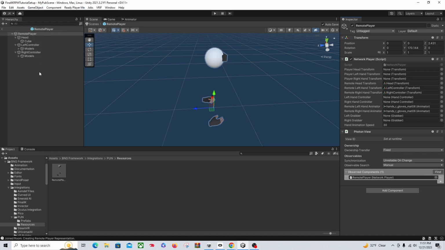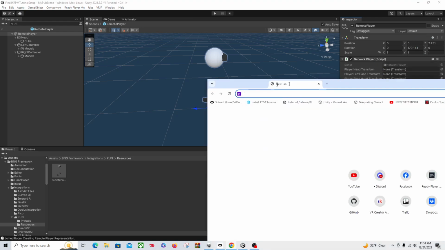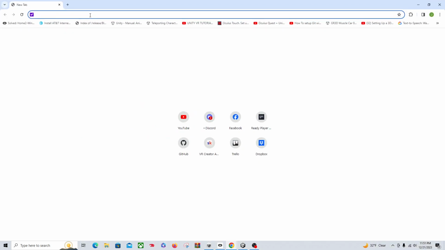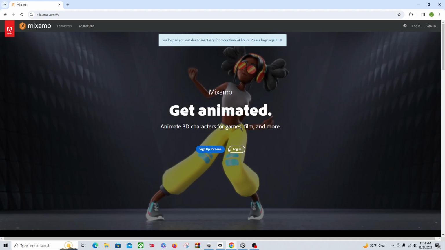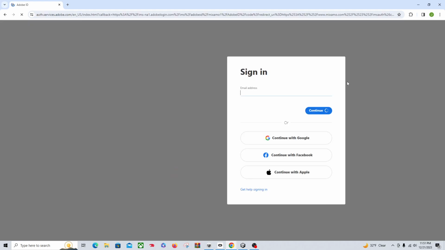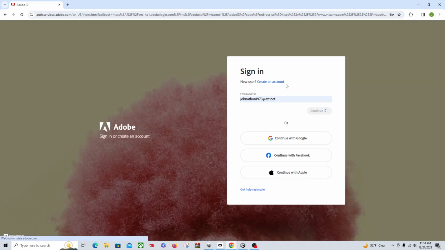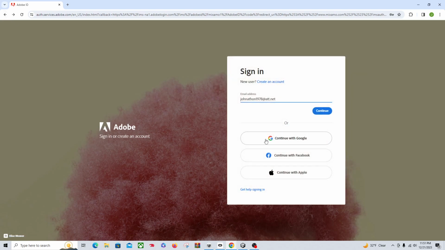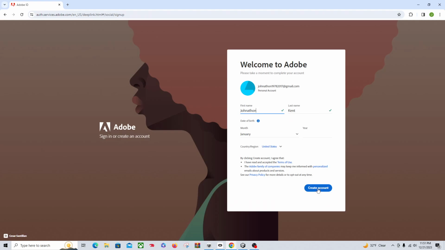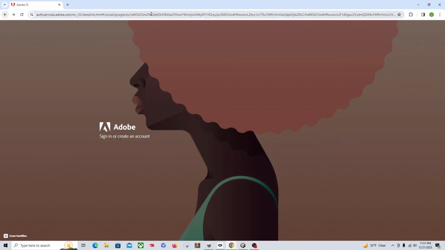I've already got Final IK imported, so we need a model. So let's go to XML. Log in. Yeah. No, that's not what I wanted to do. Back. Continue with the Google. Come on. Thank you. No. How am I logged into this sucker?